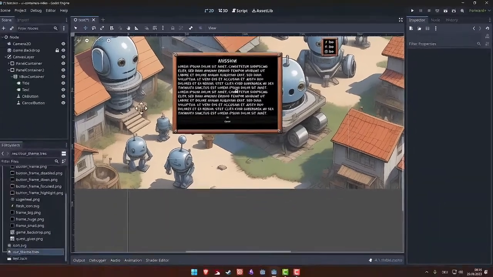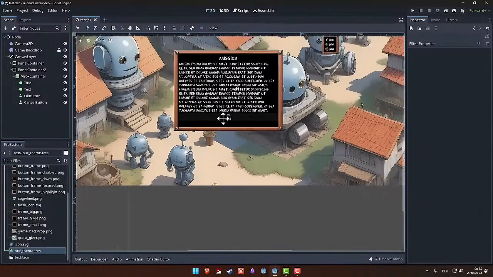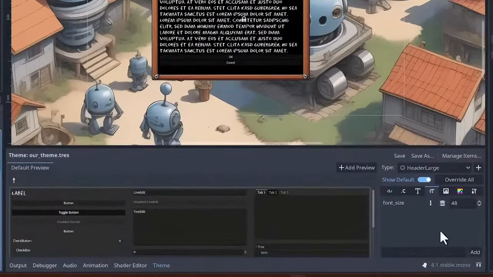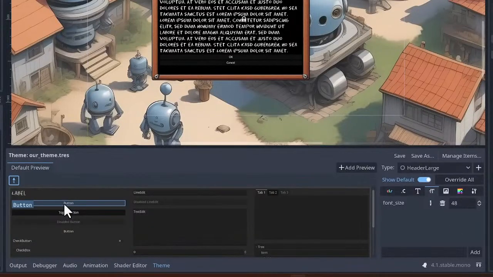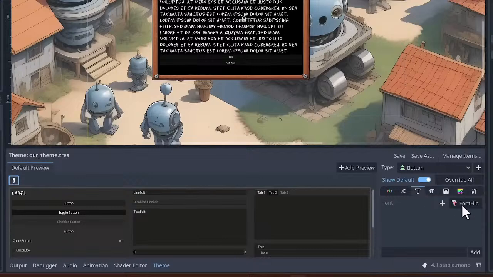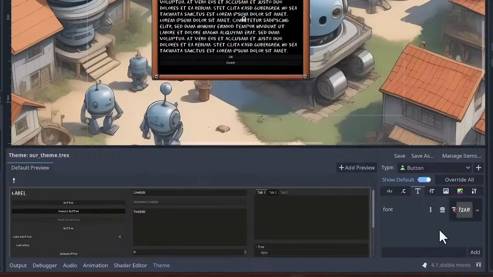So now we have these, but you can see they are still using the default look, and we don't want that. We want to have nice looking buttons. So we go back to our theme. We already know how this works. We can use this eyedropper here, and there's a button. You can also use the plus on this side. It works the same way, but this is a bit bigger. Okay, so the buttons, they also have a font. So we change this to our chalk font, and we also change the font size to 32.